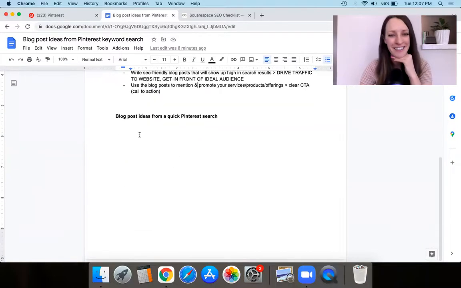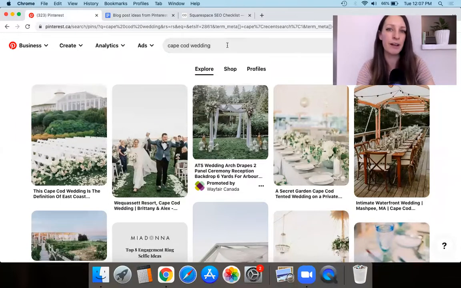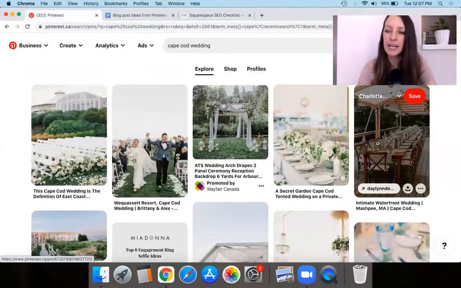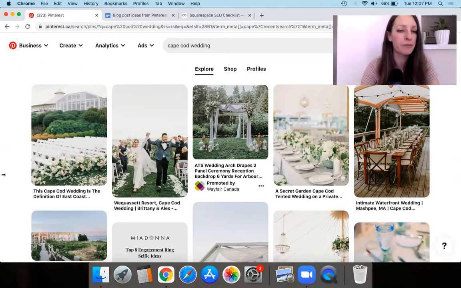All right. So now let's get to the fun part where we actually start using Pinterest to find these blog post ideas. Okay. So again, in this example here, we're doing a Cape Cod wedding, but you could just use Pinterest and type whatever keywords are in here. But let's go through this. So we're just taking a look at some of these examples that come up, and I want to see what are some ideas that I could write a blog post about.